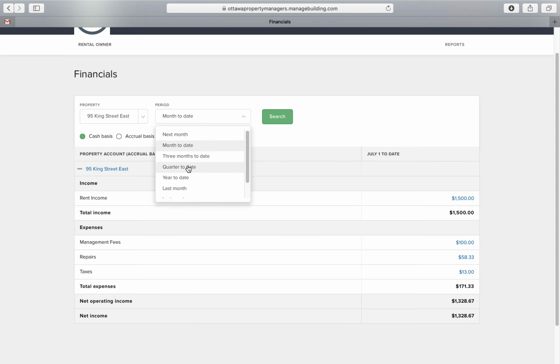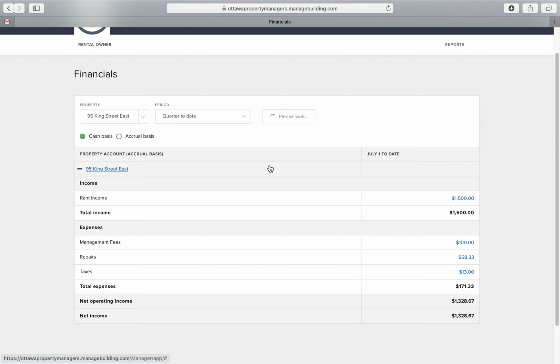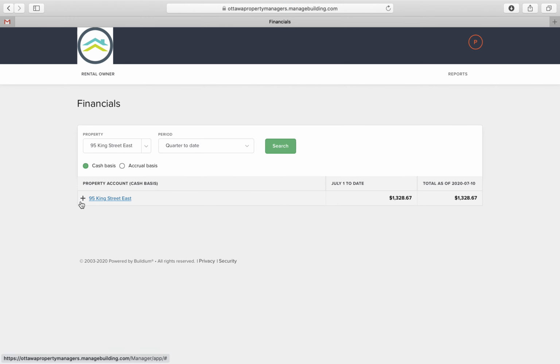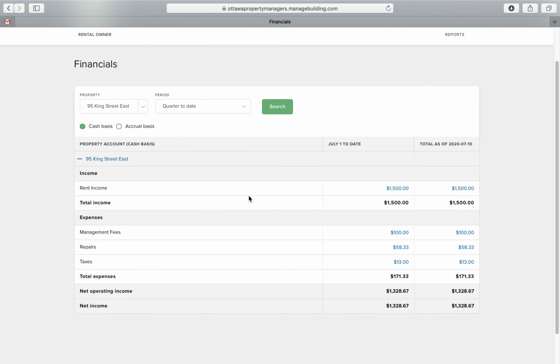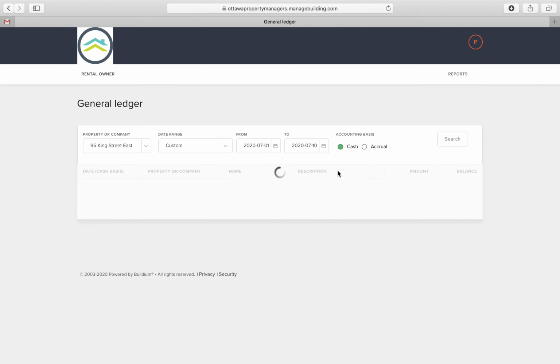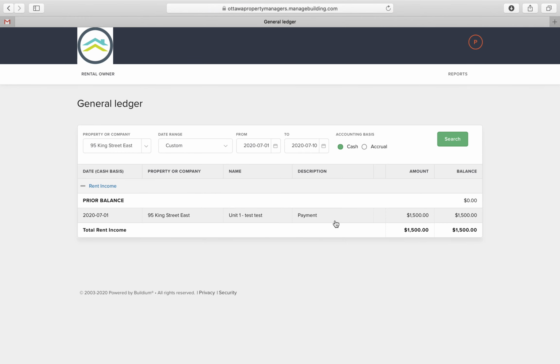So if we go, let's say, quarter, search, this is the look we'll have, and we'll be able to see exactly what is happening. Any numbers that are in blue, you can click on. It will lead you to another screen where it'll give you more information about whatever that amount is. So we see here, description, it was the payment for the rent.